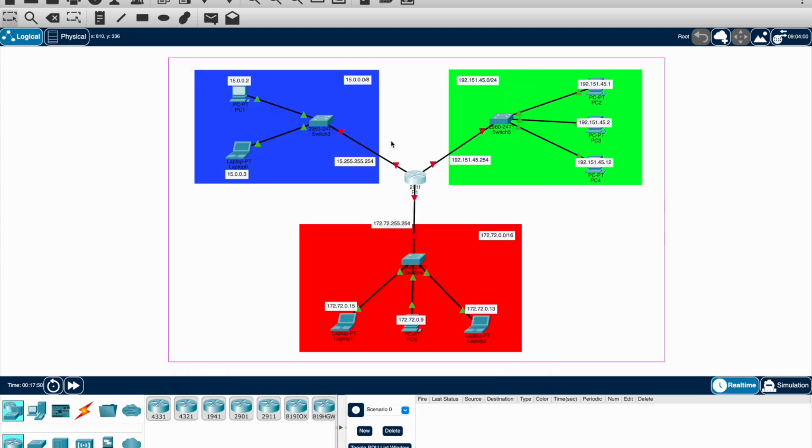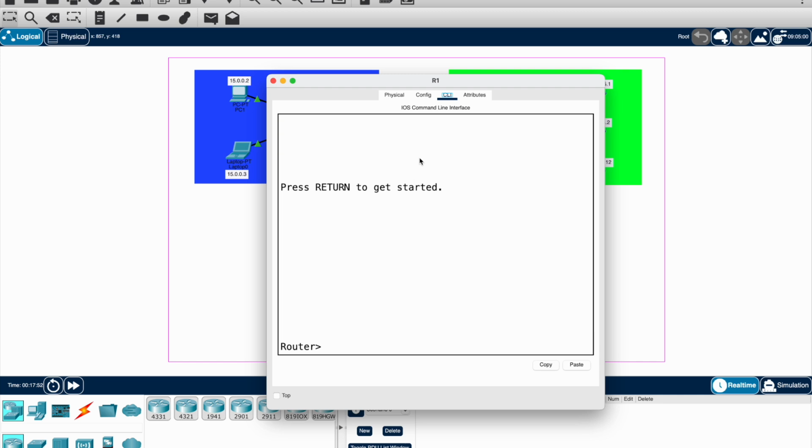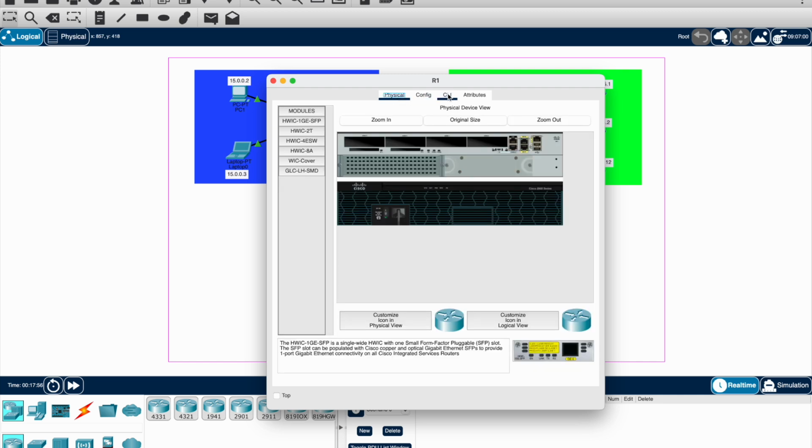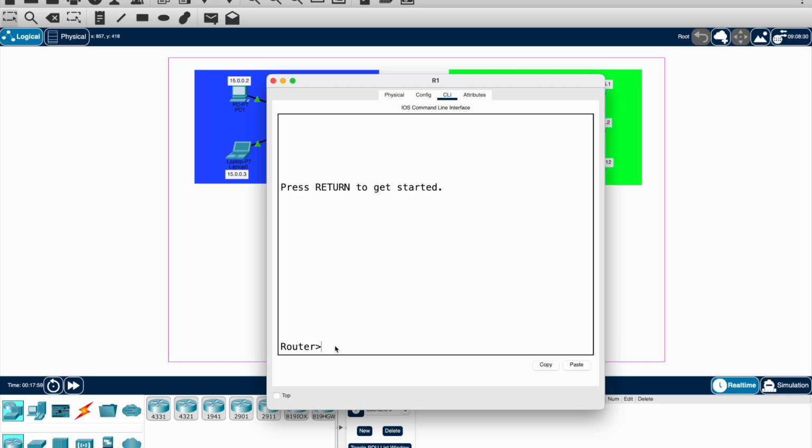Okay, let me close it and double click again. Can you see? We got this. Okay, initially it might be selecting this, but we'll go to CLI. Okay, now let's move again. What do we use? Enable. Correct. To move to privilege mode. Good. So from privilege mode to the global configuration mode, we use configure terminal.